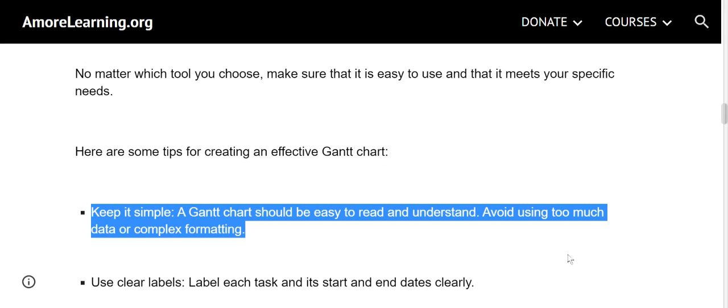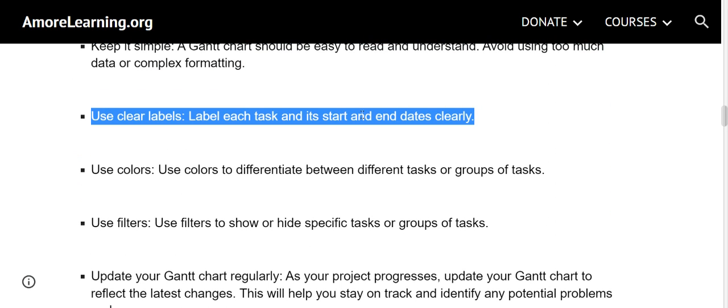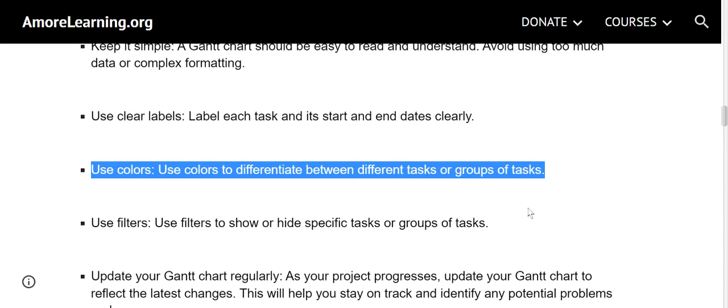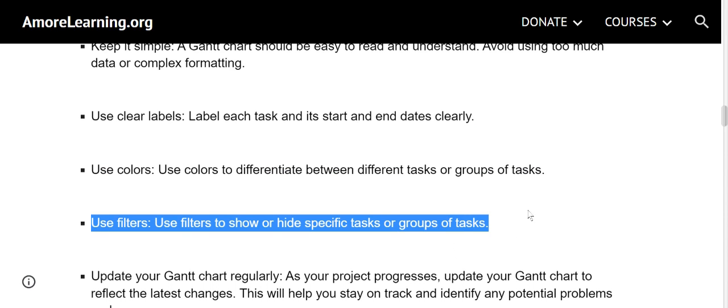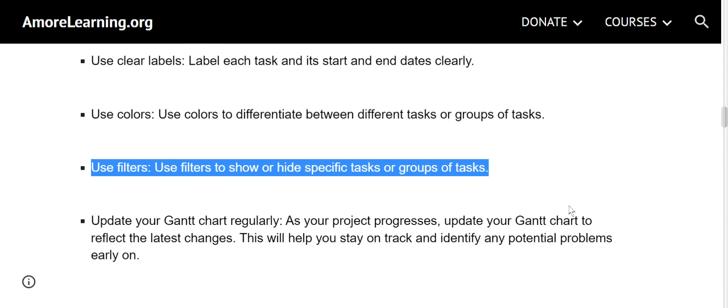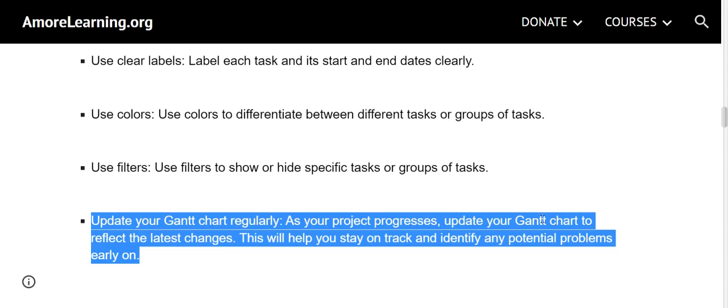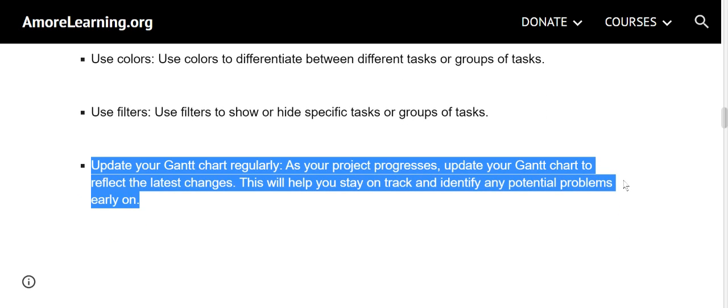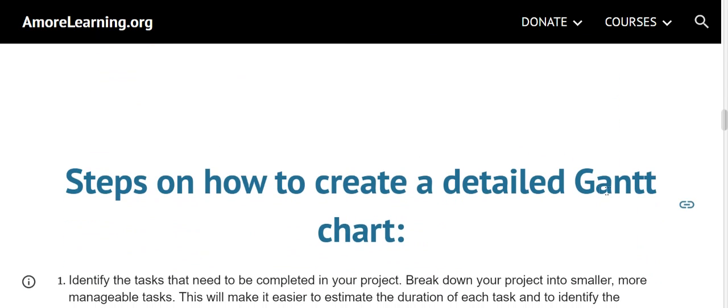Here are some tips for creating an effective Gantt chart. Keep it simple. A Gantt chart should be easy to read and understand. Avoid using too much data or complex formatting. Use clear labels. Label each task and its start and end dates clearly. Use colors to differentiate between different tasks or groups of tasks. Use filters to show or hide specific tasks or groups of tasks. Update your Gantt chart regularly. As your project progresses, update your Gantt chart to reflect the latest changes. This will help you stay on track and identify any potential problems early on.